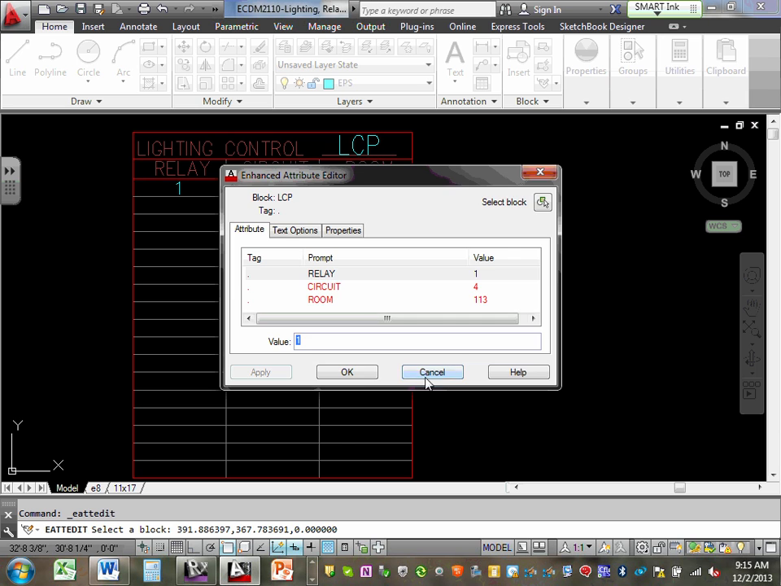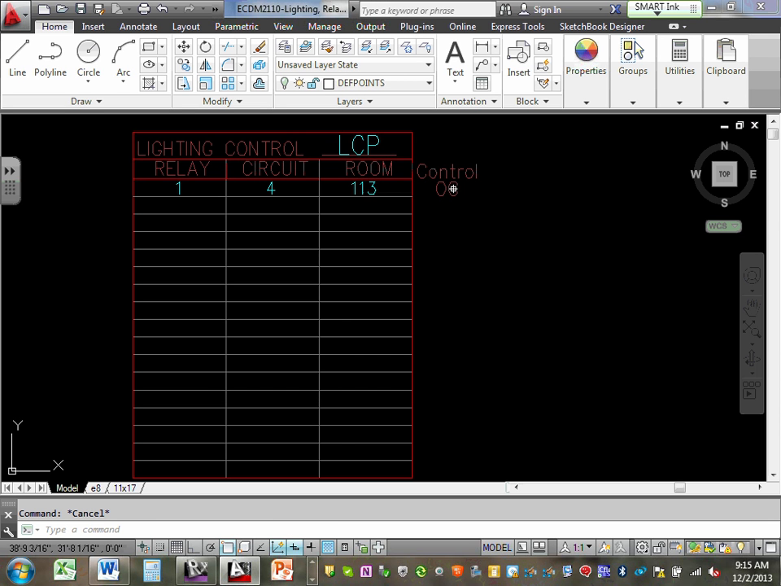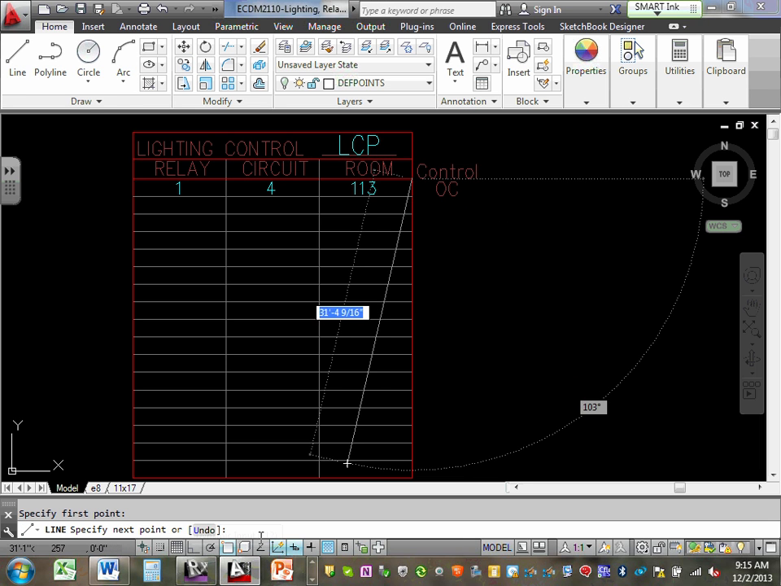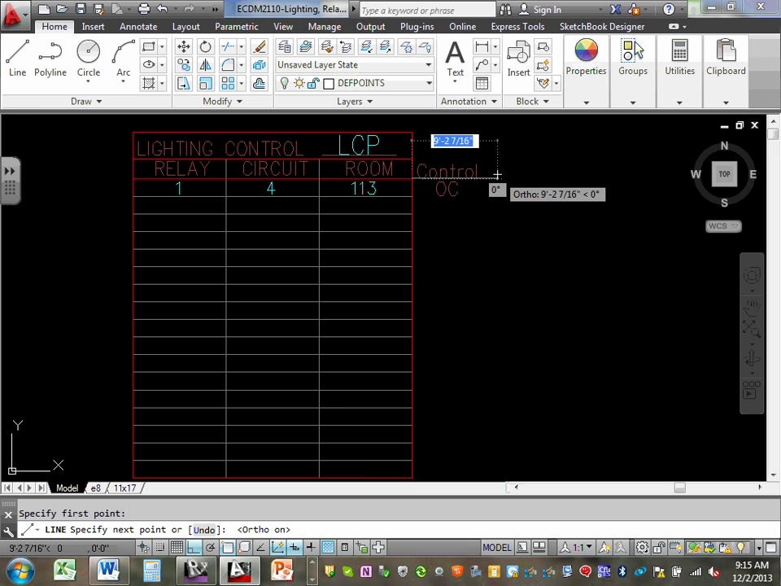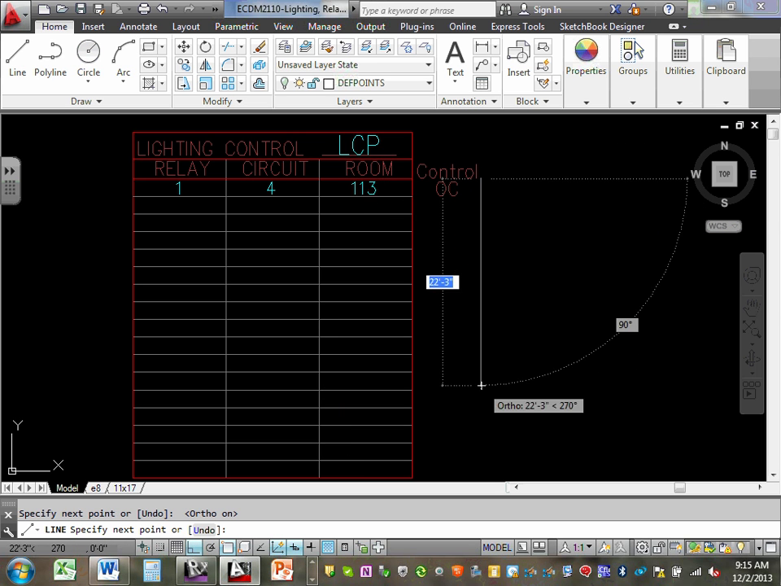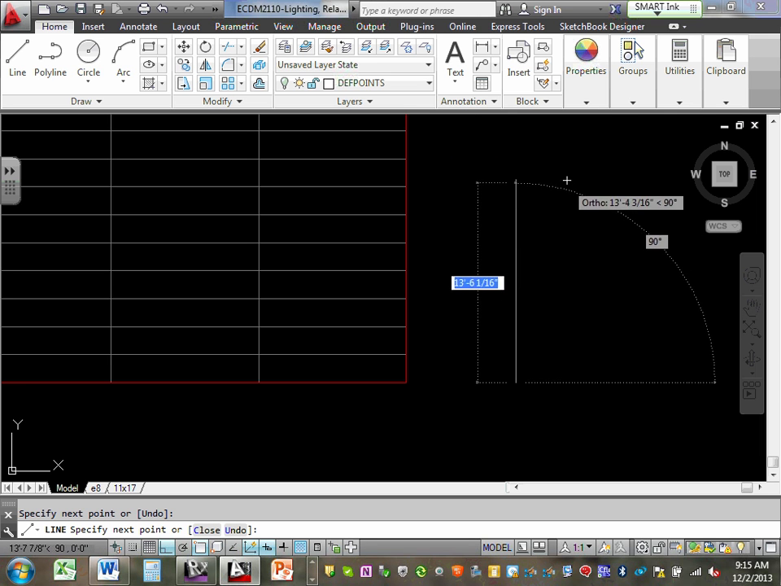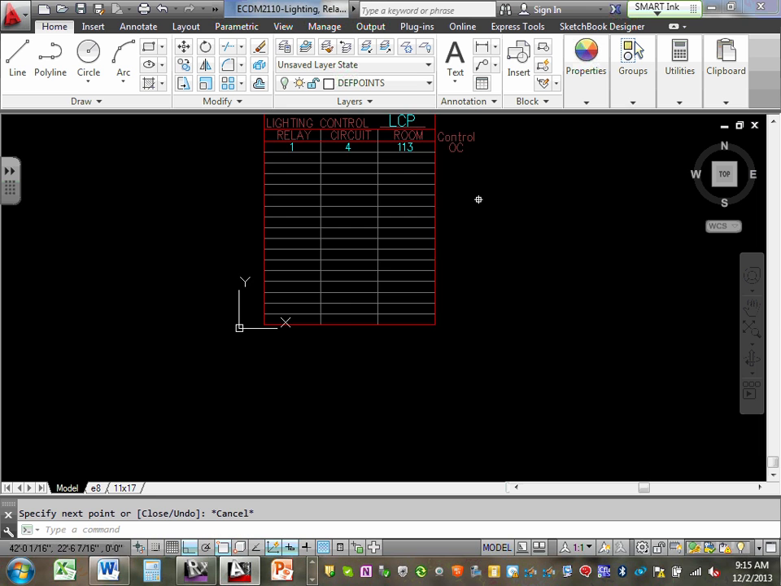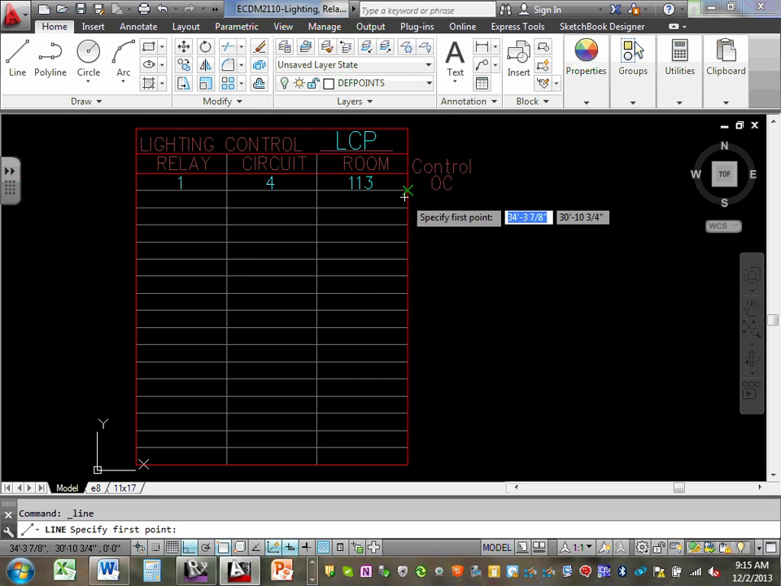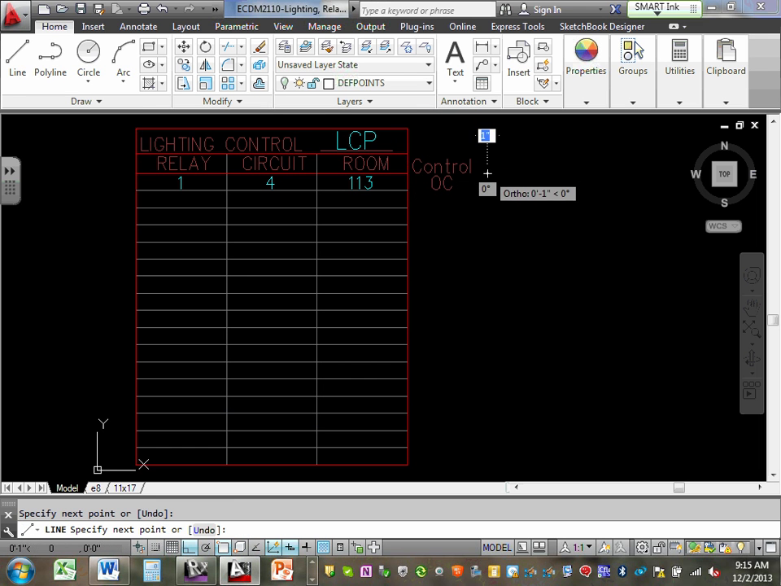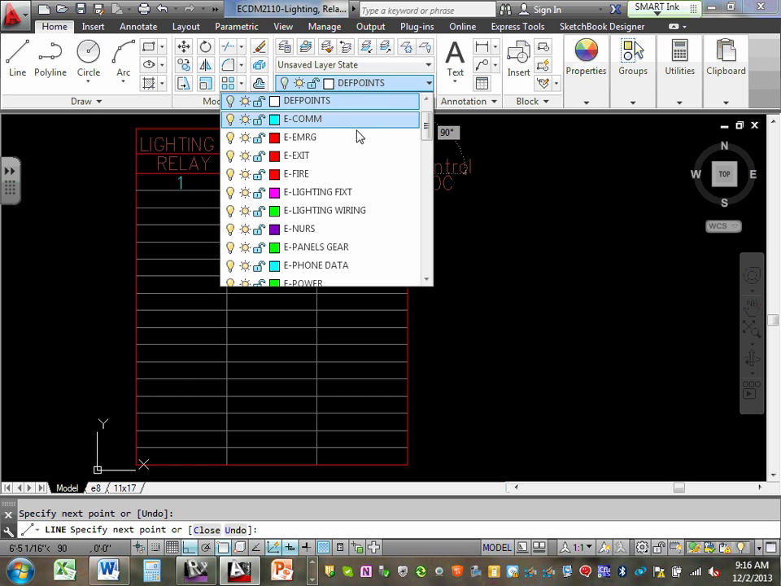There you go. We got the circuits. We got the occupancy sensor. You can extend these, guys. You know how to extend these. You put your ortho on and just slightly extend it. I'm going to slightly extend this one and go all the way down to here. So grab the line and extend the line slightly. There you go. Why am I not? The def point is turned off, Chad, duh.